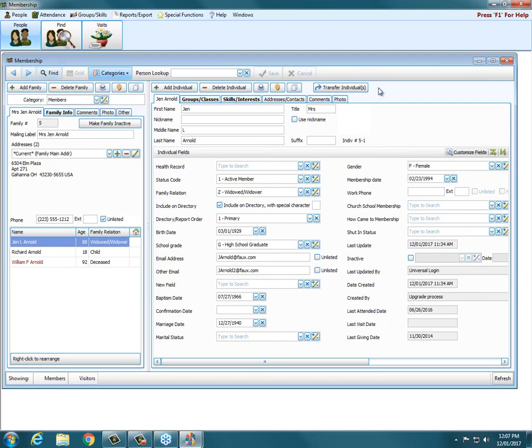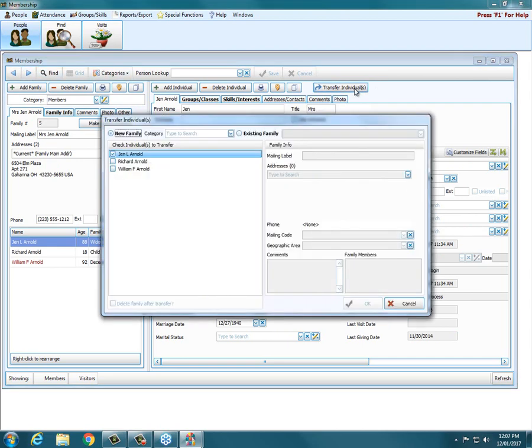And if I come to a family where we have multiple individuals, you can see what I could do here as well is move one of these individuals into their own new family. I would pick a category, enter all of this information, and click OK. Then that would remove Miss Jen Arnold from her family and put her into a new family. Looking at these ages, maybe we would want to put Richard Arnold in his own family since he is showing as 18.